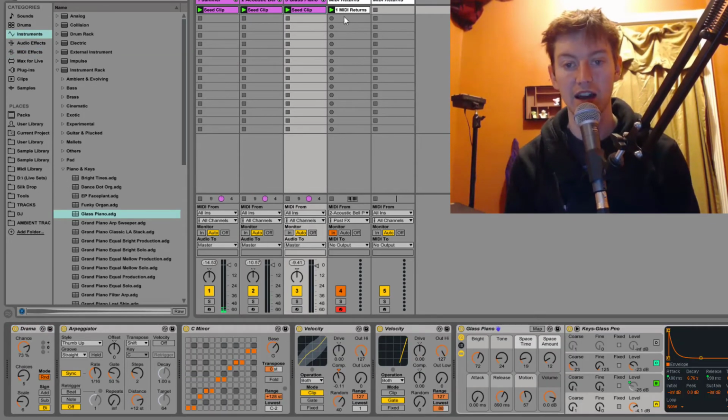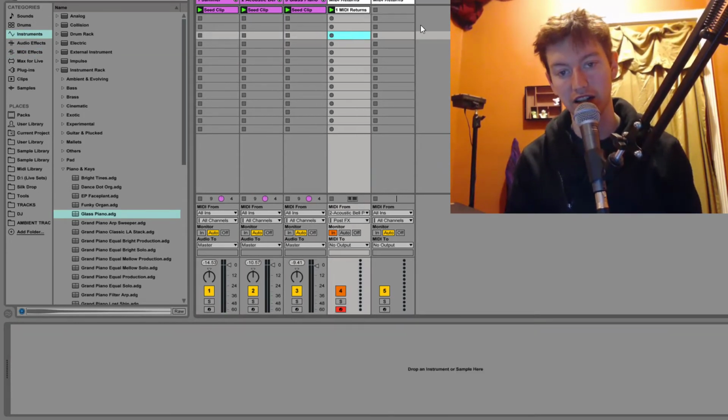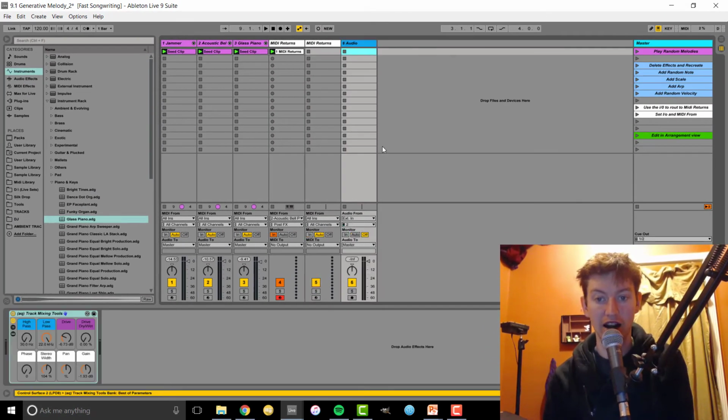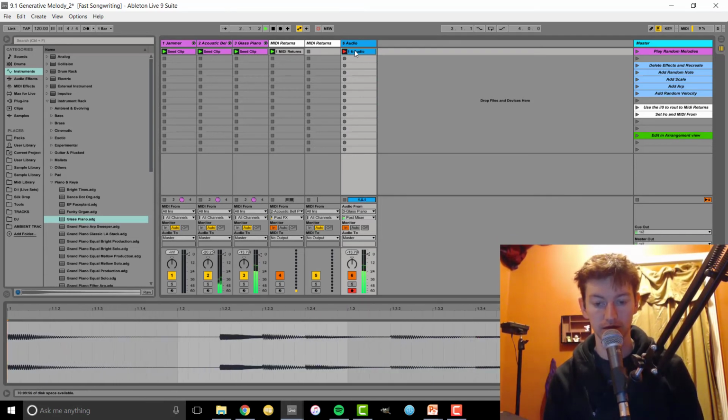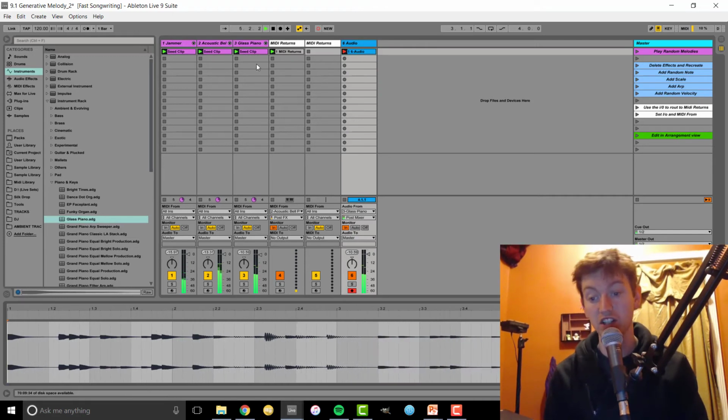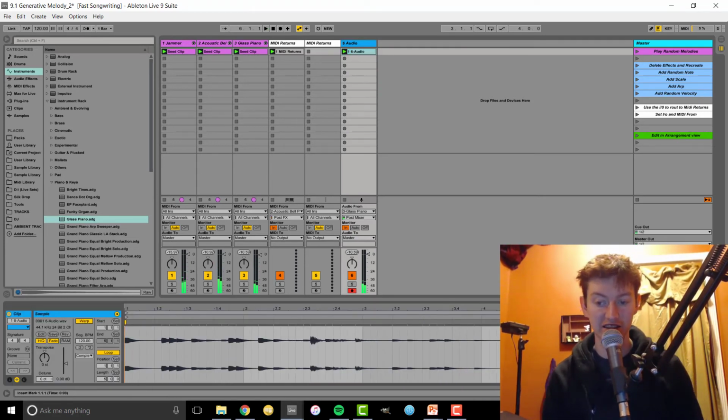Now, right now, we're capturing the MIDI, but there's one more thing I could do. If I wanted to, I can insert an audio track, and I can record this as audio instead of MIDI, which could be useful. So I'm going to set this to input from, let's do glass piano, record. Great, now we're recording just that piano, and I can go in and edit these little glitches if I found one that I really liked.